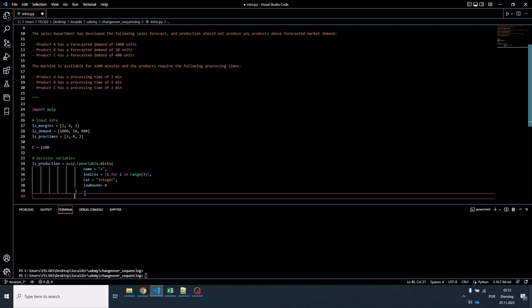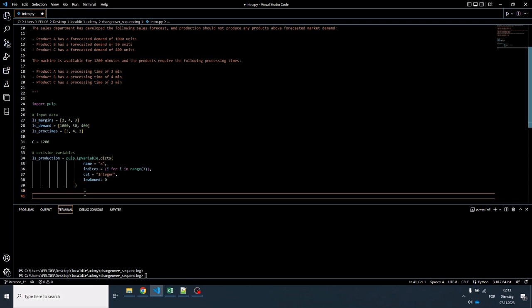Next, we now have to define the model, set up the model. So the first thing we will do is to create the model.